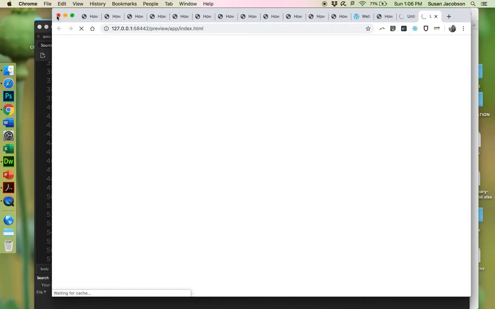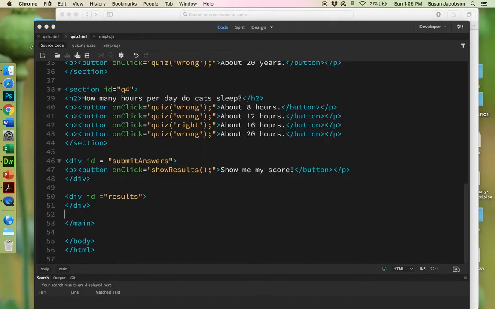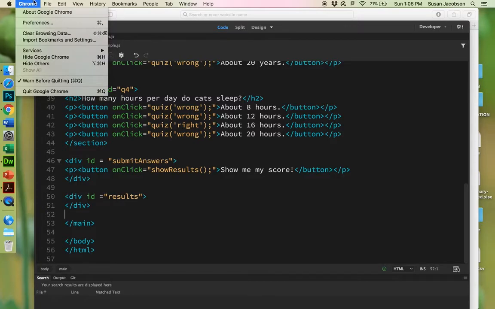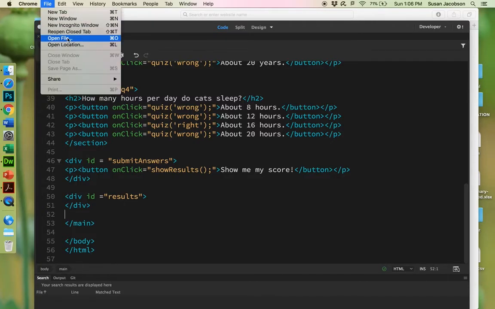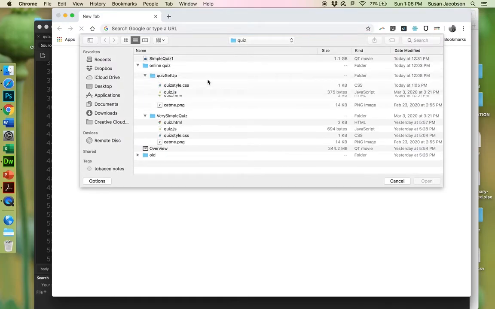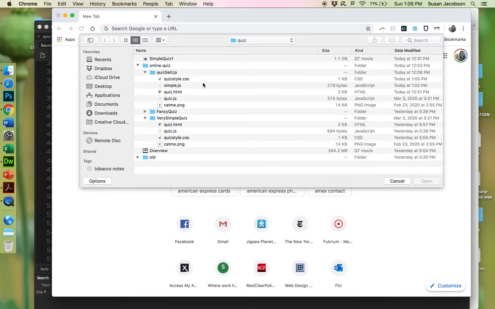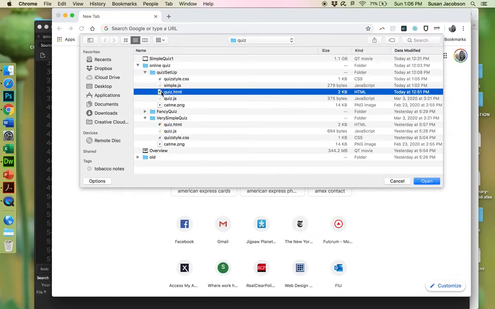All right, it's thinking. So sometimes if real-time preview is slow, you can just do File from Chrome. I'm in the browser, File, Open File, and I'm just going to navigate out to where my simple quiz is. Actually, I'm putting this together in the quiz setup, so I'm going to go to quiz.html.